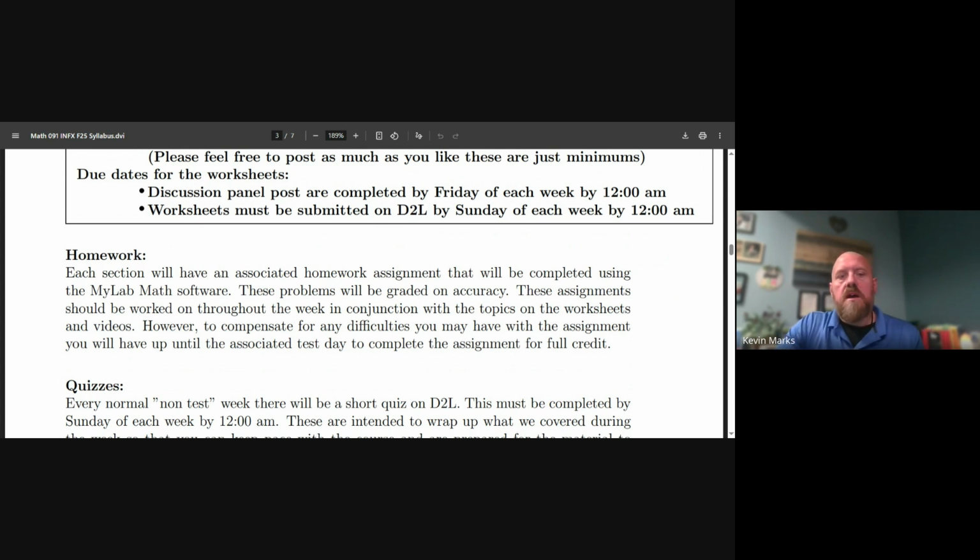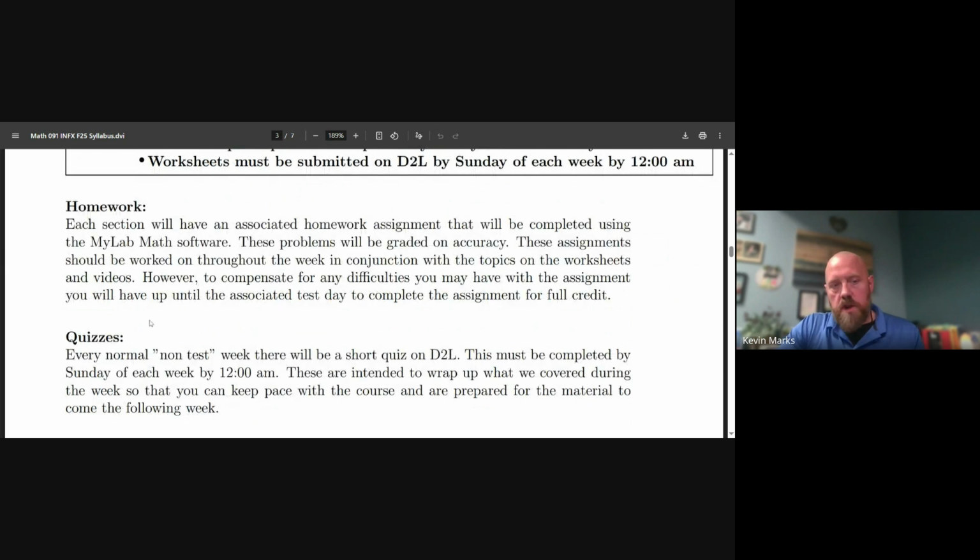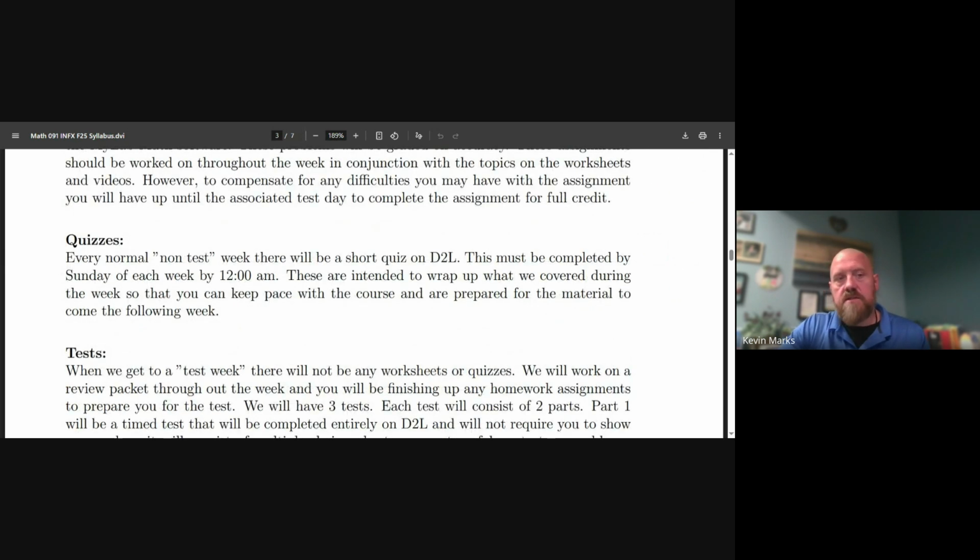And then at the end of each normal non-test week, there's going to be a short quiz to wrap everything up. You can do that throughout the whole week whenever you like, but I would highly recommend finishing the worksheet, checking out the discussion panels to make sure you have an idea, and checking out the homework. Do all of that first. Then if you're pretty confident with these ideas, go and do the quiz. But again, you have technically until Sunday to do it all, or at least to finish it.